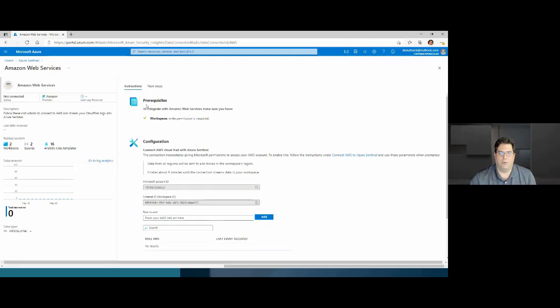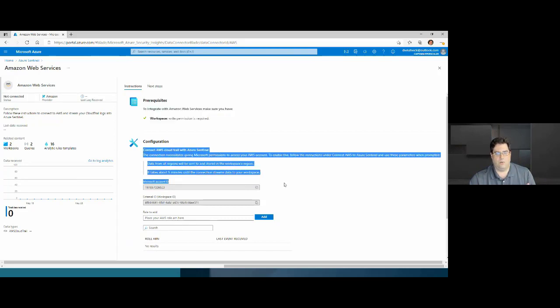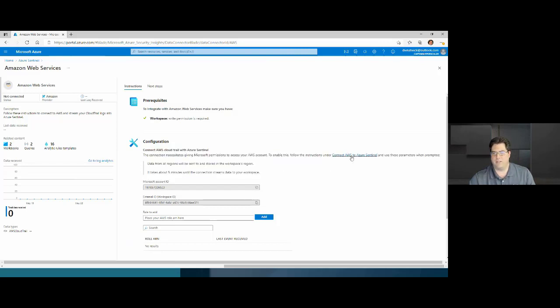Here we go. So glad I'm not alone, though. Yeah, it tells you those prerequisites. So if you need certain permissions, it's going to let you know that, and then it's going to take you through those configurations, and it's going to let you know what you need to do in terms of those connections for CloudTrail and Sentinel.